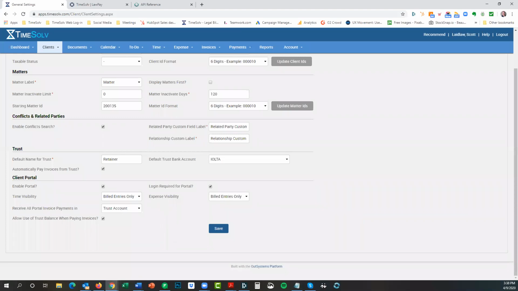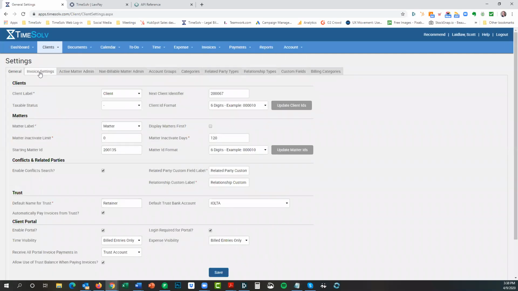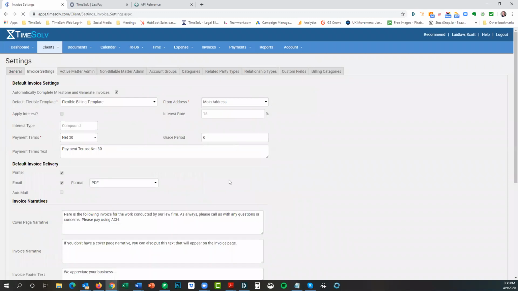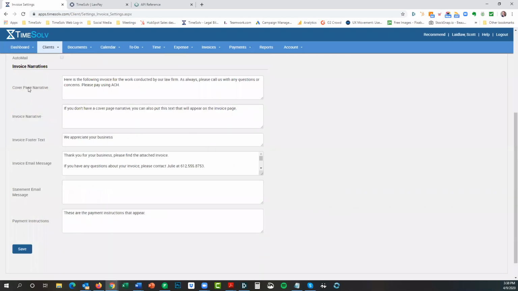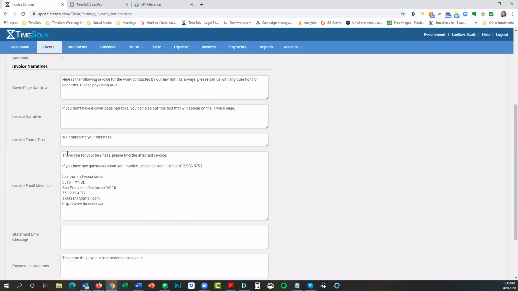Okay. Are you able to change the default language on the emails that are sent out with the invoice portal information? Yes, you can. That's a really good question. And you can do that in multiple places. First of all, let me step back. Under your clients and settings, in your invoice settings, and hopefully everybody knows this is where you set all your default narratives, including your email message right here.